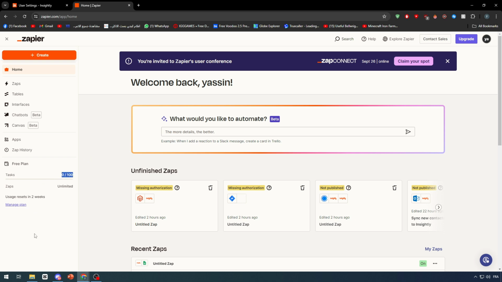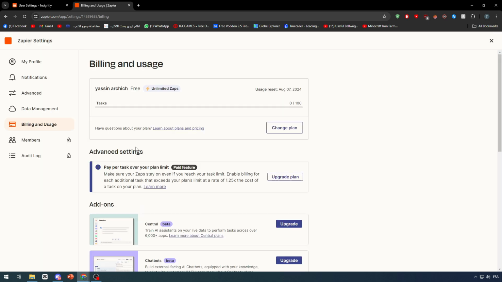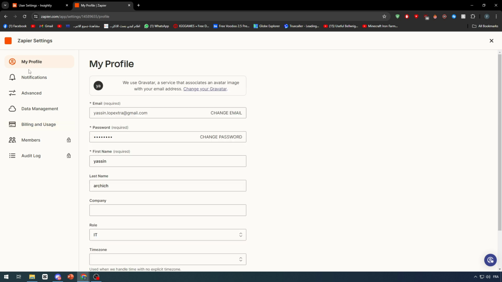To get more tasks, you can simply go to manage plan and buy or upgrade your plan to a premium one. And just like that, you will be able to have unlimited tasks that can help you with your accounts, your connection, and integration.